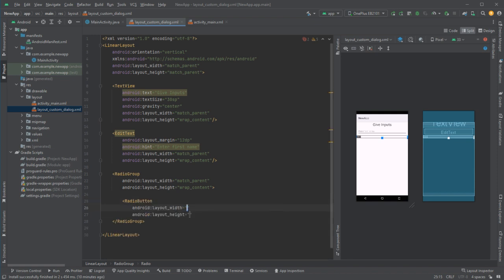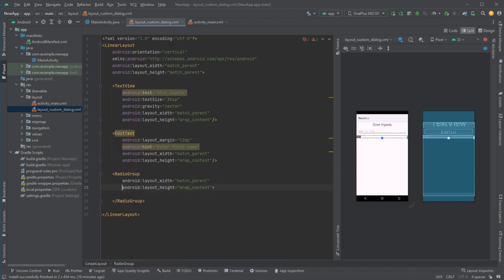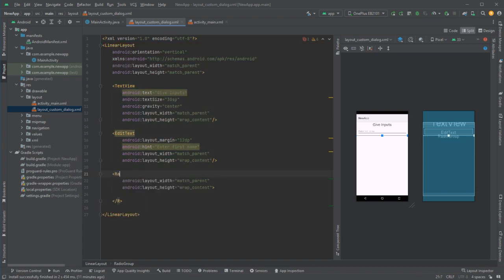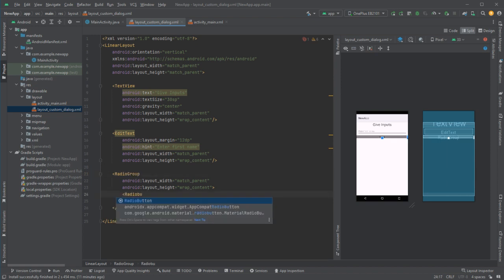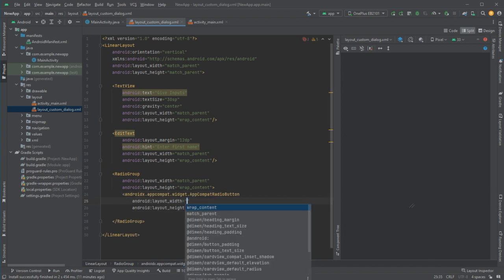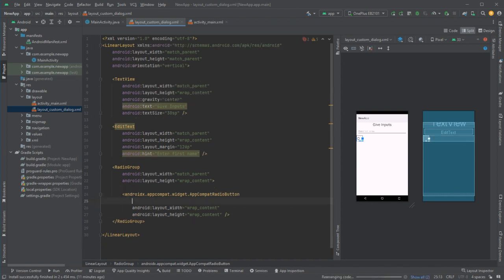And this radio button, see, I am using old components here. I should use the latest component for radio button and radio group. So let me add RadioGroup and RadioButton. I want to use the AndroidX component, which is AppCompatRadioButton, and width will be wrap content, height will be wrap content itself. Okay, so this is one radio button, and like that I want to create 2 radio buttons.